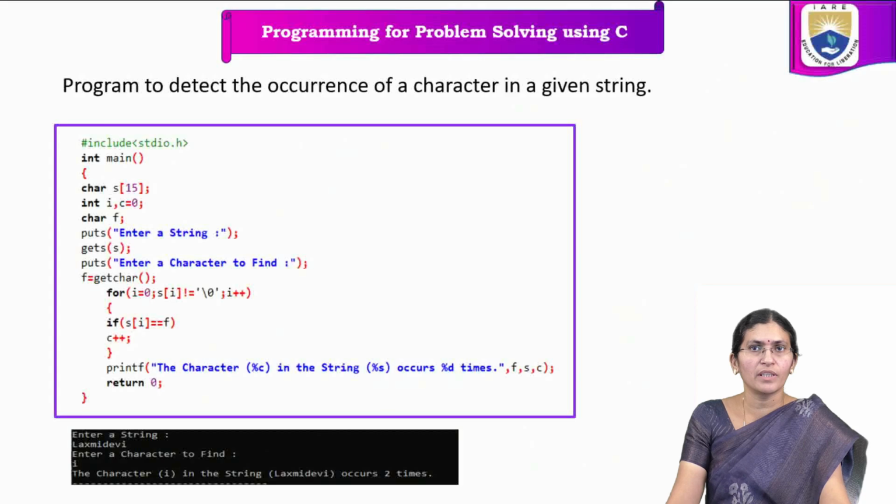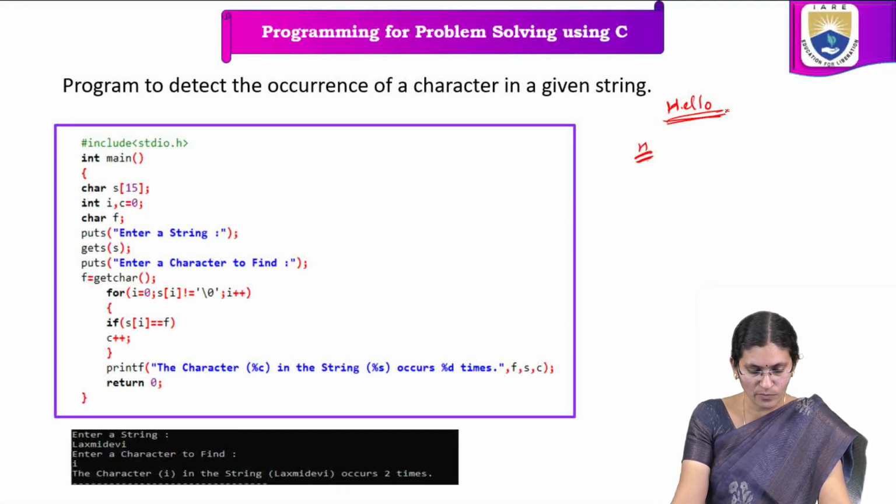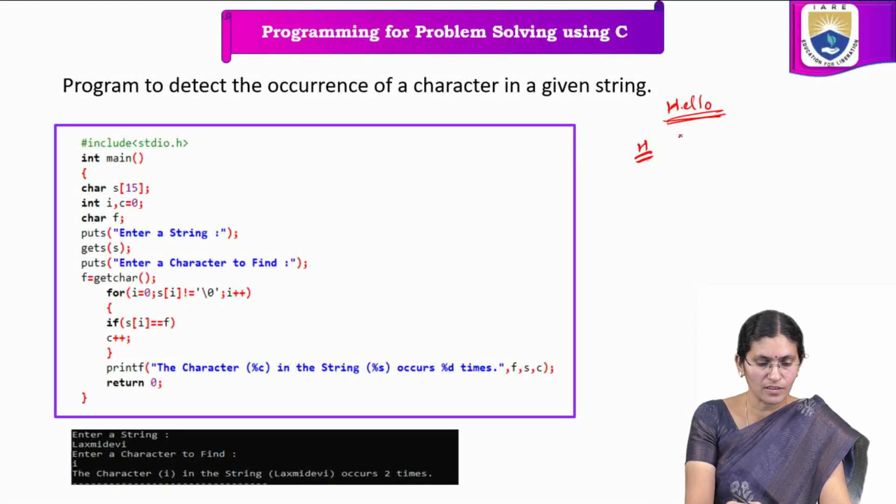Next program is to detect the occurrence of a character in a given string. Suppose we have the string hello. What this program will do is, if the user needs to find some character, it is compared to check if that character is present in the given string or not. That is what this program is about, and how many times it is occurring, that also it will find out. Now let us see this program.